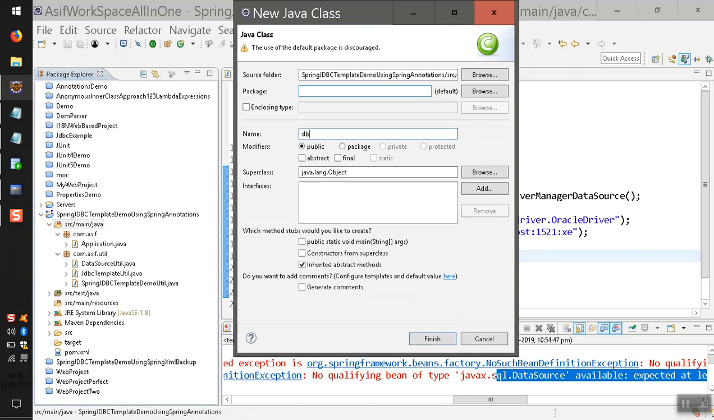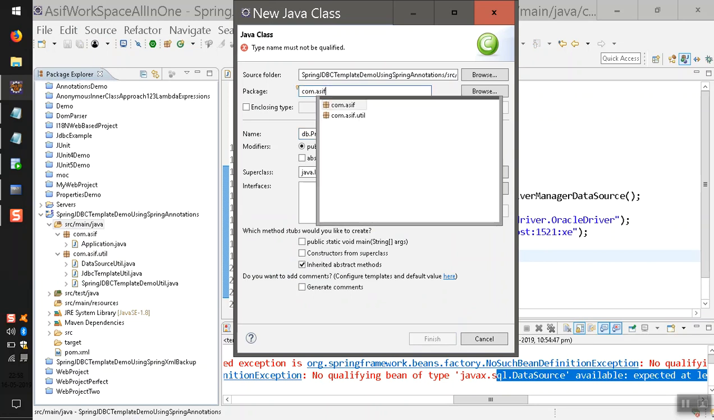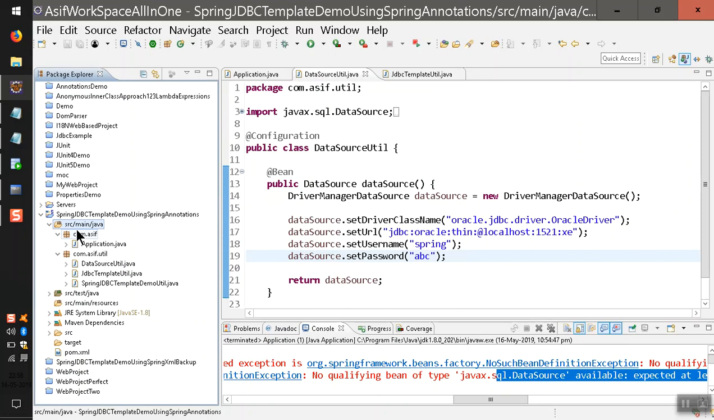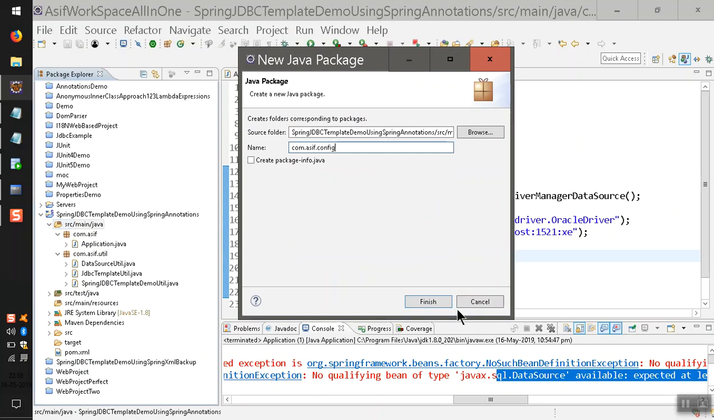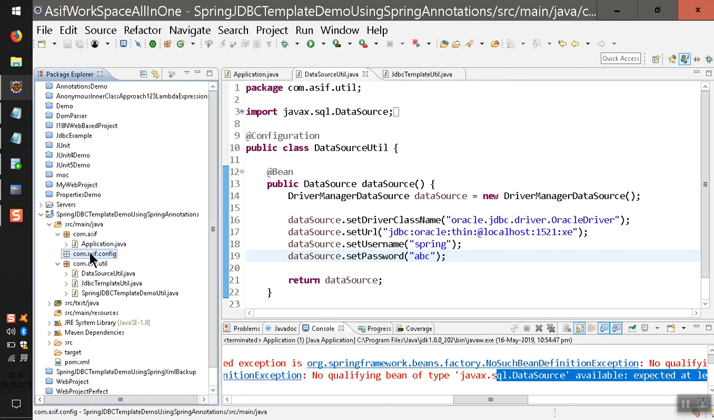Inside it I'm going to create the file. So this is my package, com.config. Finish. Inside it I'm going to create the file, new file. I'm going to name it db.properties. The extension should be properties. Okay, I got the db.properties.